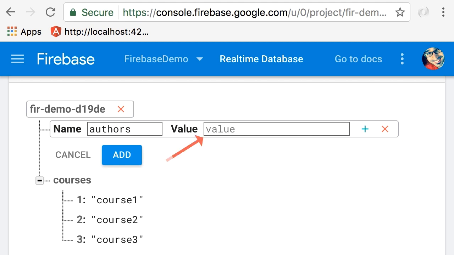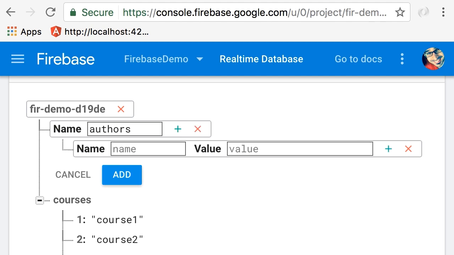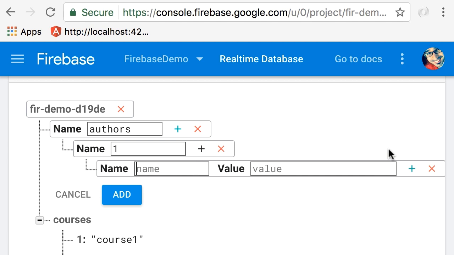And here as the value, I don't want to set a primitive value like a number or a string or a Boolean. I want to have a structure. I want to have a hierarchy. So I'm going to click this plus icon. Here I'm going to add another node. That's the author with ID 1. And again, I'm not going to set a primitive value here because I want each author to be a complex object. So once again, plus.